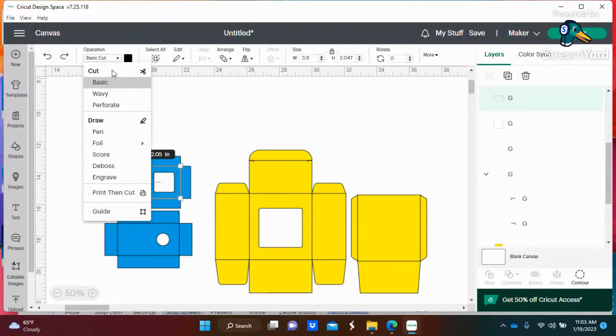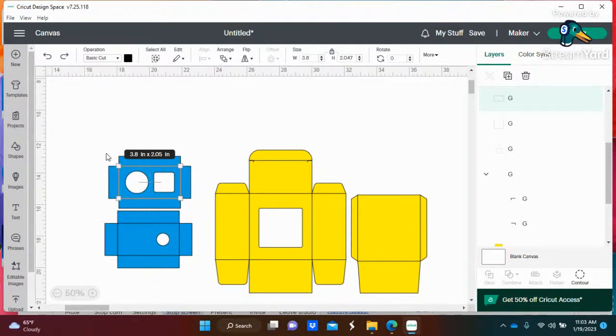So you'll go to basic cut, come down to score, and you need to have the scoring tool in your Cricut. If you do not have a scoring tool, it's a waste of energy. So once you turn it to a scoring line, it should look something like this. See a difference? If it's a square line like this, that means your machine is going to cut that paper in half.